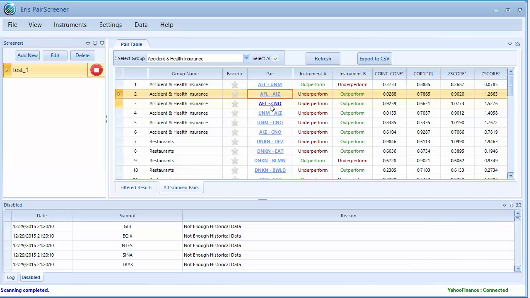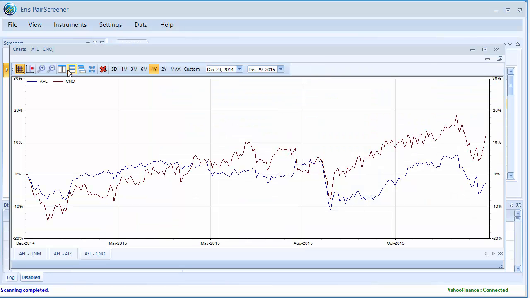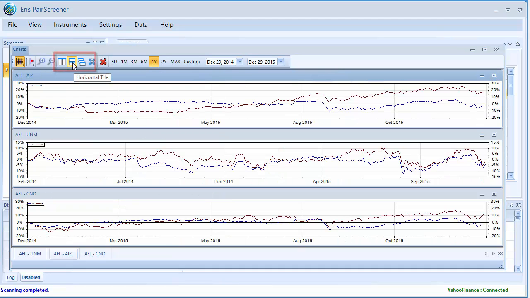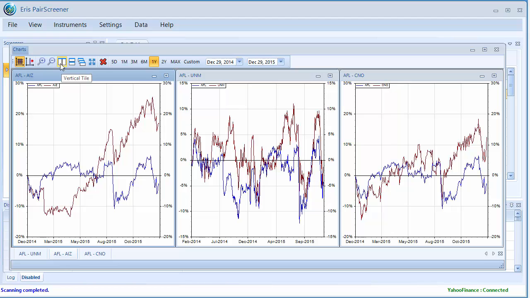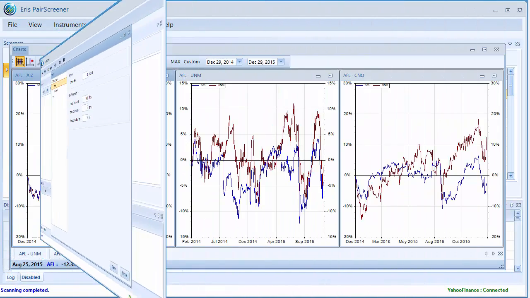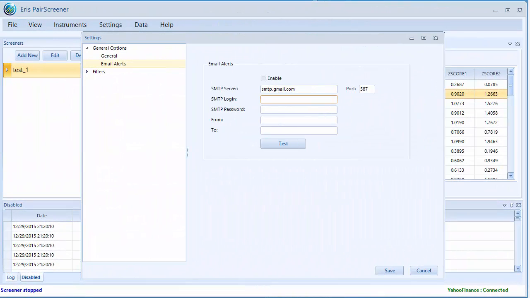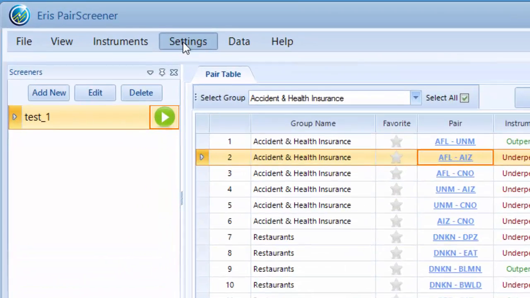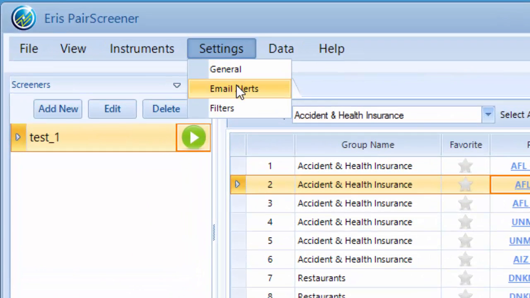To view multiple charts at the same time, select Pairs and then select Display Icon for vertical or horizontal comparisons on the same screen. The screener will keep rescanning the market with the latest available data, with a user-defined time interval between each scan. A user can set up an email alert to monitor the market in real time and get instantly notified when new pairs get through the screening condition. To set up the email alert, go to Settings and select Email Alert.